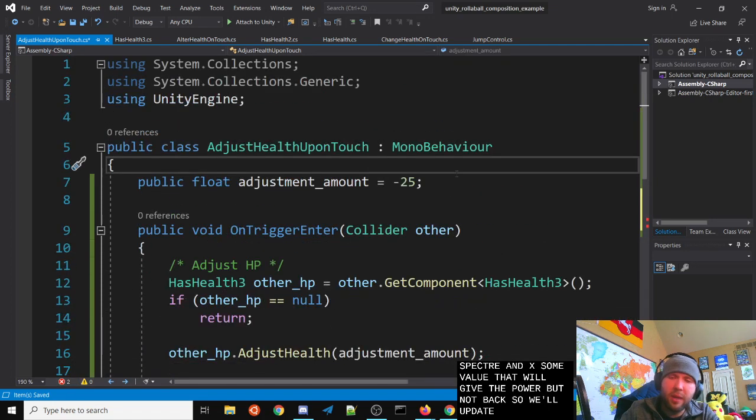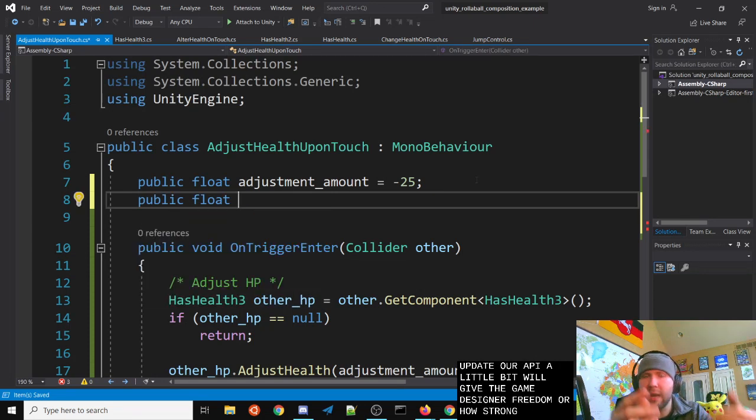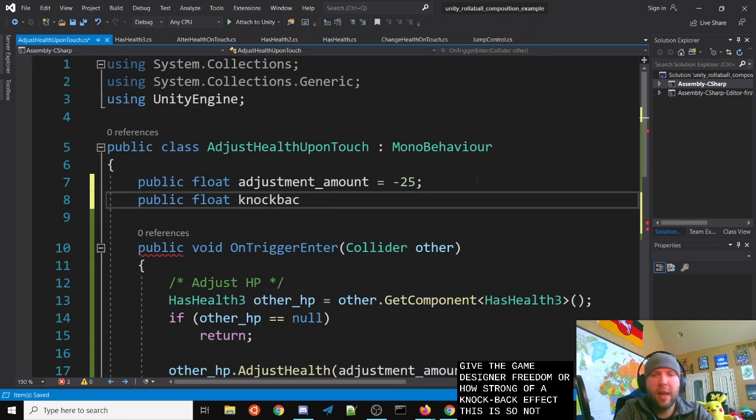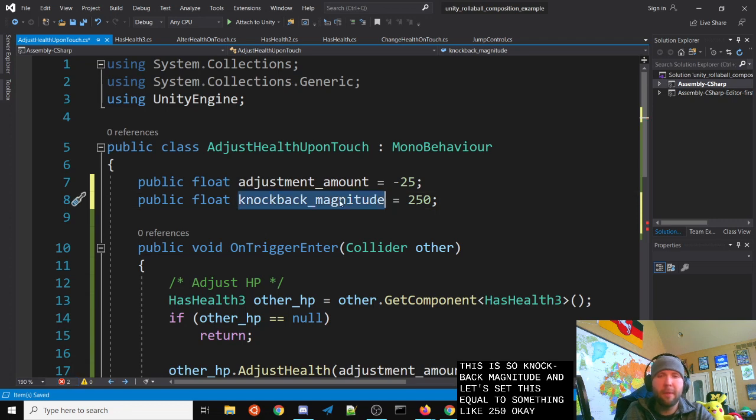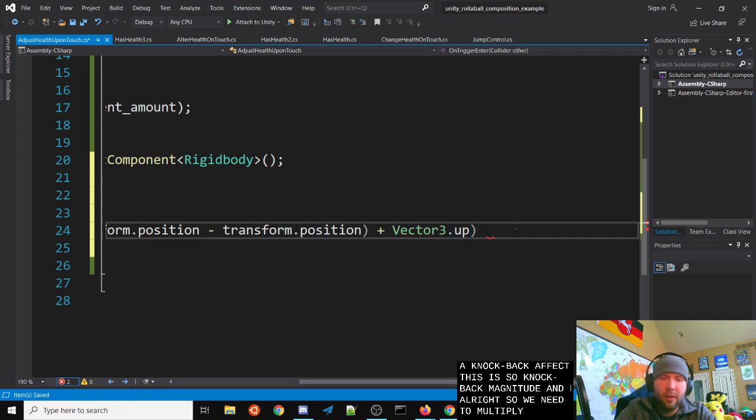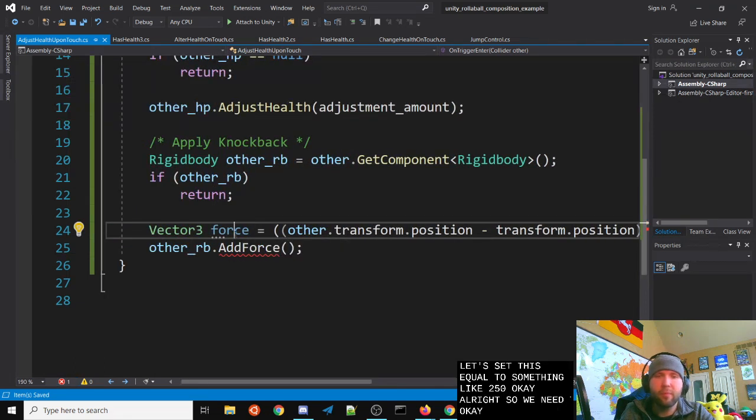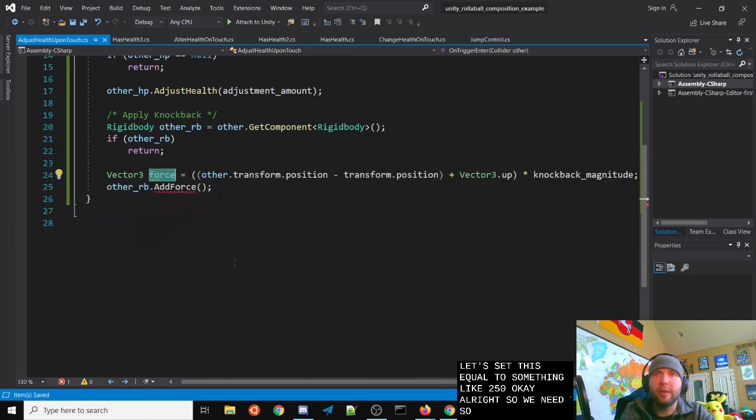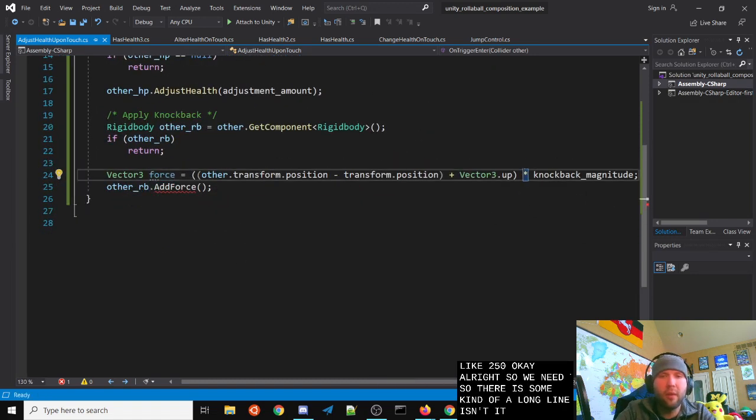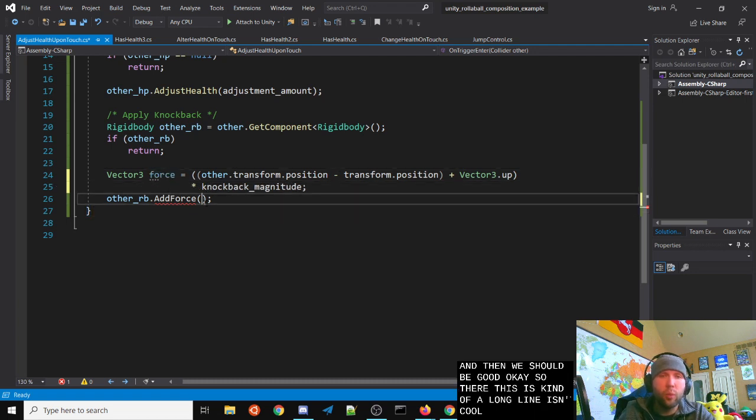So we'll update our API a little bit. We'll give the game designer freedom over how strong of a knockback effect this is. So knockback magnitude, and let's set this equal to something like 250, okay? All right, so we need to multiply by that amount, and then we should be good. So there it is. That's kind of a long line, isn't it? We'll go ahead and make it a little bit shorter. Cool. So we'll apply that force vector.